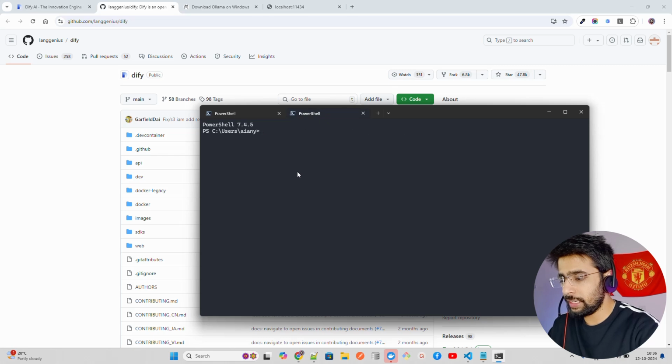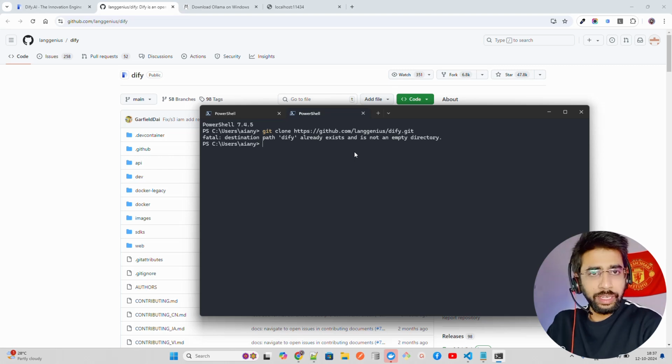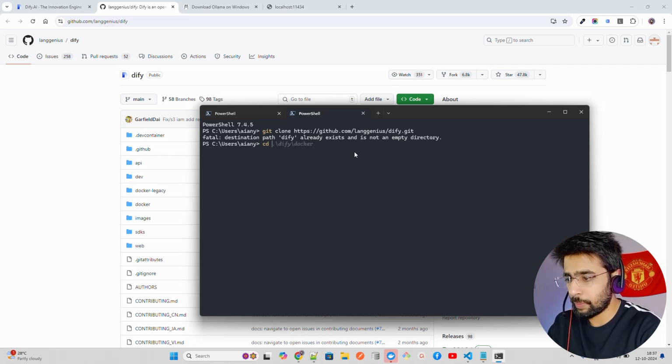So you just have to do git clone, and you can see I already have cloned it, but anyway, let me show you once. So if you write github.com/langgenius/dify.git, when I do this, it will say this already exists. So I already have cloned this repository. If it already exists, let's just cd inside it, right? So I'm going to say dify and docker, and I'm just going to open this in VS Code.